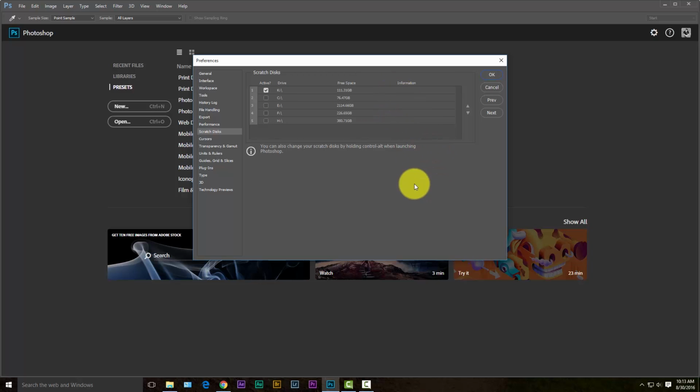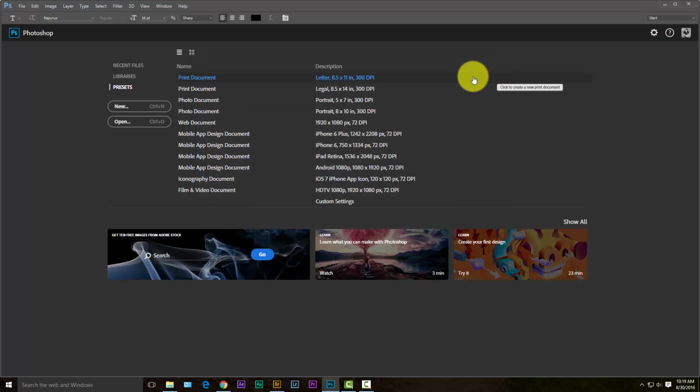So I have K drive set up to be my cache and my Scratch Disks for pretty much all of my Adobe programs, and there's really not much else going on there, and that kind of helps run things a lot better. So once we have this all set up the way we want it, we're going to go ahead and click OK, and that'll save everything we just did in the Preferences box.